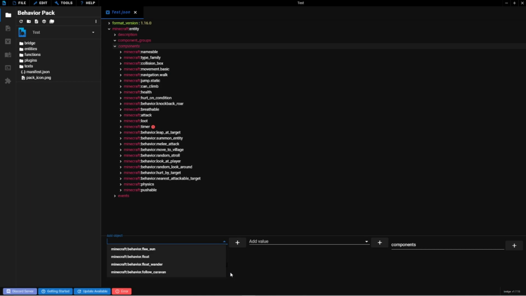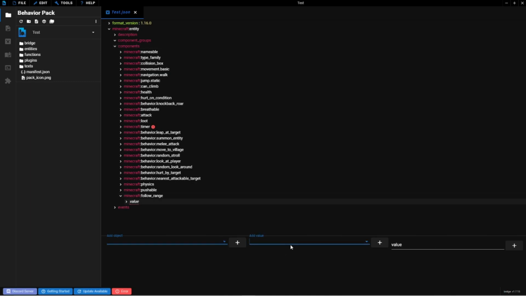Well, not really. It doesn't really flee, but float, wander. I don't really know what this is. Float, caravan, follow mob. So you can do follow range, and you can do value. You can do any number. I'm just going to do 4,000. You can do a max. You can do 4,000 for this as well, because if you want the same number, you have to do that. Really cool, guys.